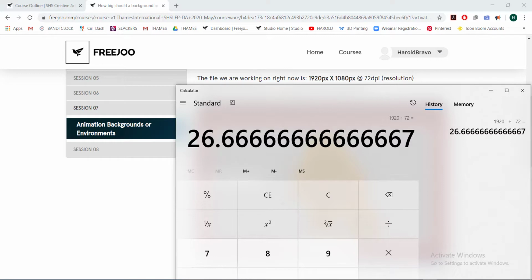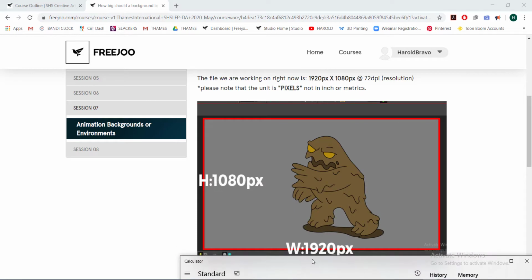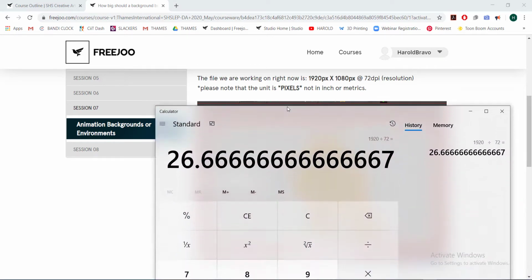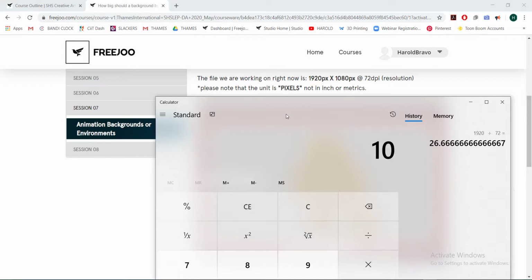So this means that's how wide this image is. It's 26 inches wide. If I divide the 1080 pixels again by 72, I will have 15 inches as a result. So as you can see, if you review it, the width is 26 or 27 inches and the height is 15 inches.